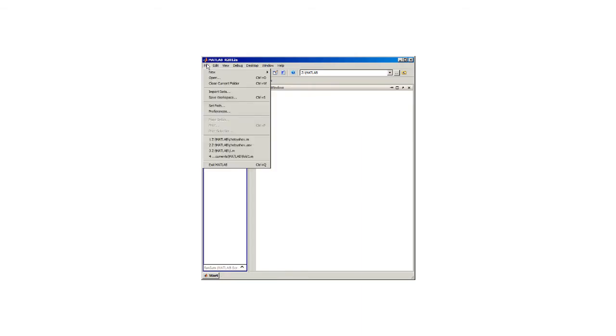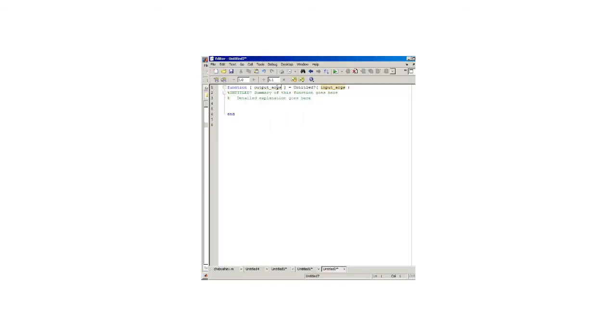First, you will need to open MATLAB. Then you will need to create a new function M file called Chebyshev. The inputs will be our system parameters, f of p, f of s, a max, and a min.